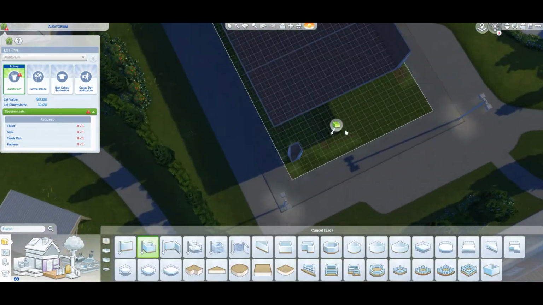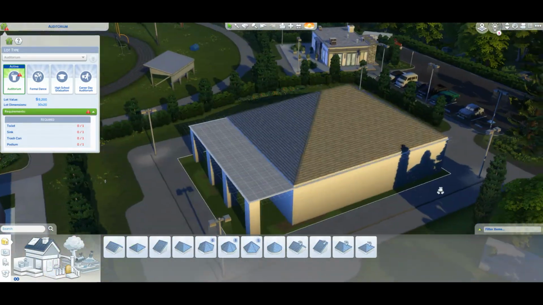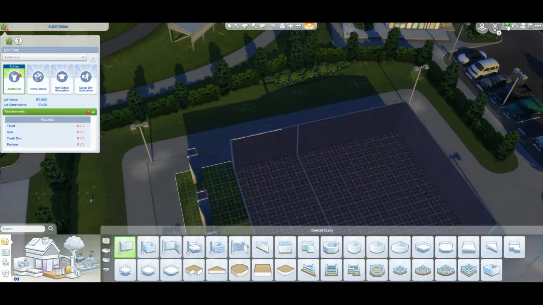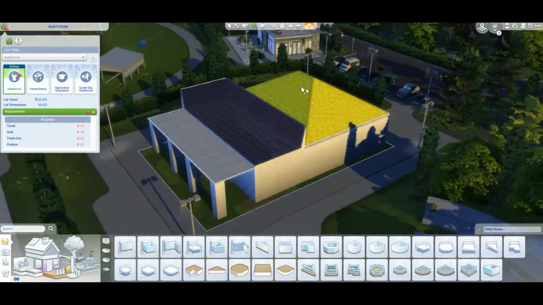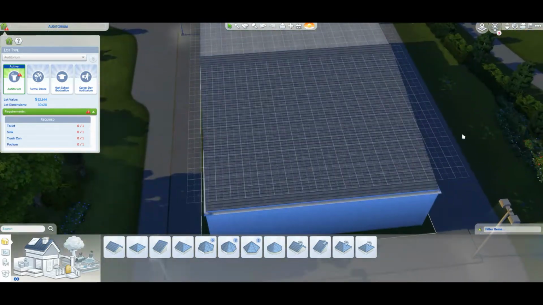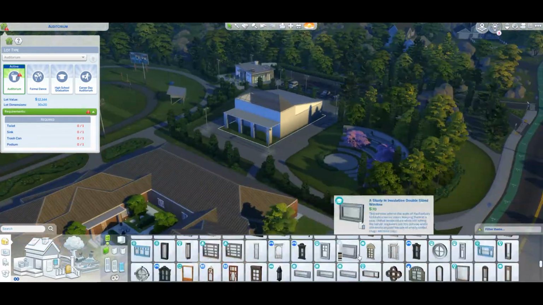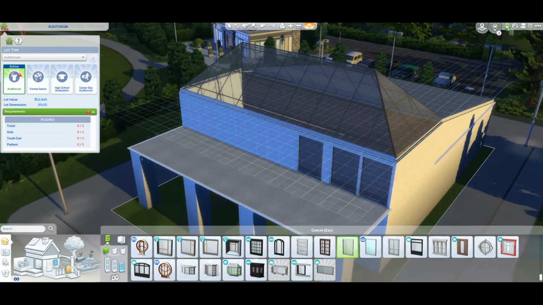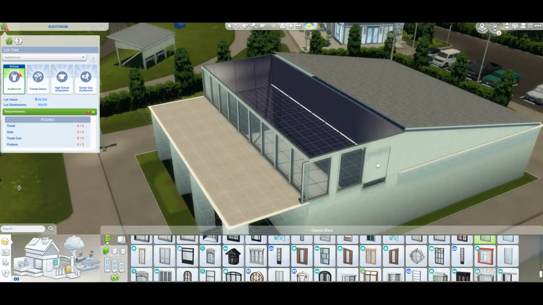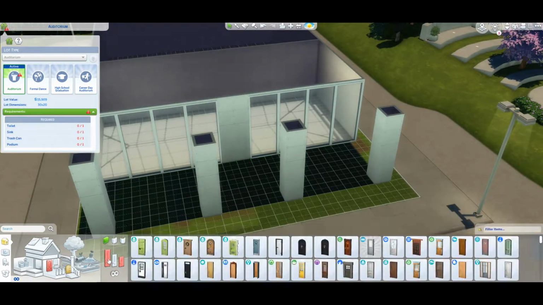Today we're going to be looking at a CAS build. What you're looking at now is me building the auditorium for the high school, and I try to do the same thing as I did with the high school. I try to build it close to the memory of the high school that I went to. So it's not exactly perfect to the high school that I used to go to because I did change some stuff to fit my needs for the Sims 4 game.